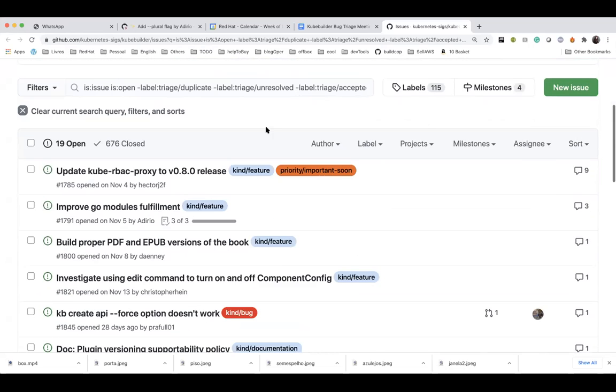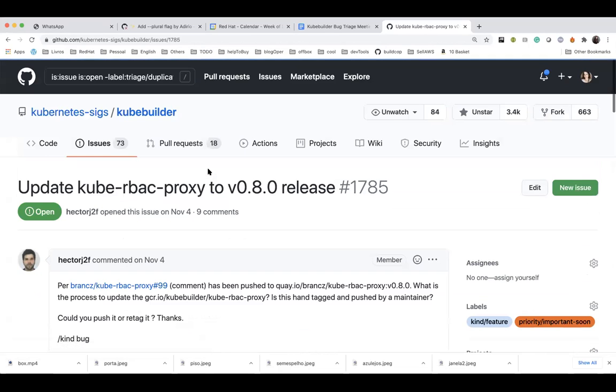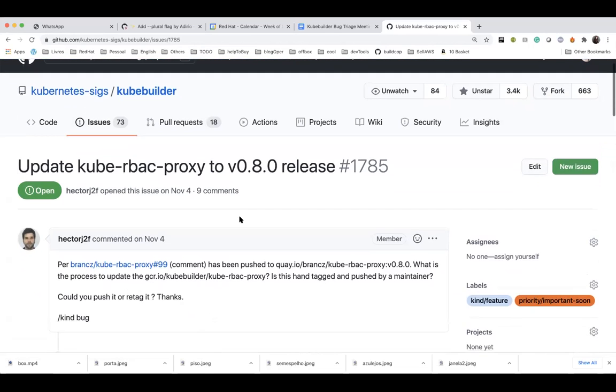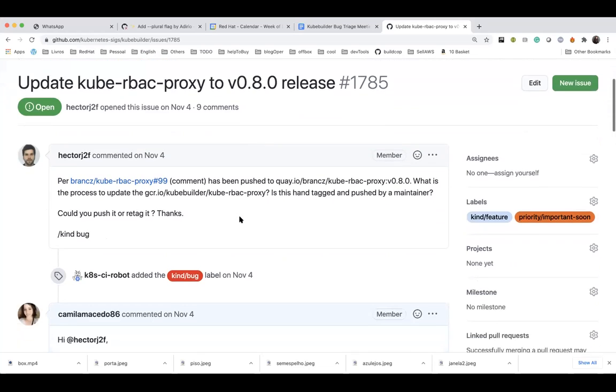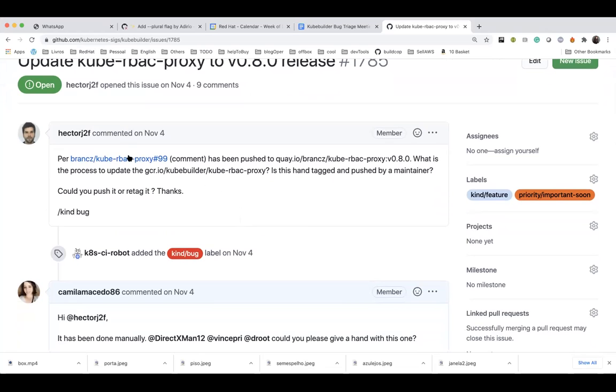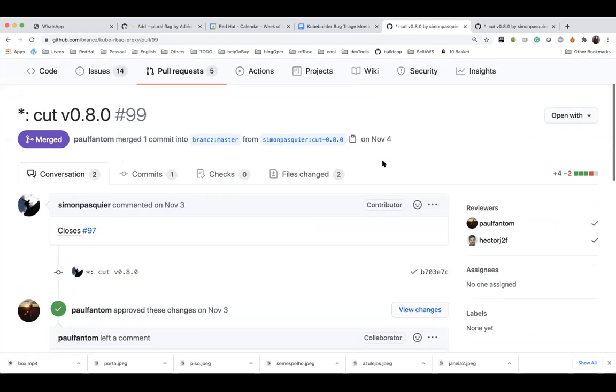Okay, the first one is this issue. We have not just this user, but another one requesting that we update the image of the kube proxy. This kube proxy that we use came from this project.